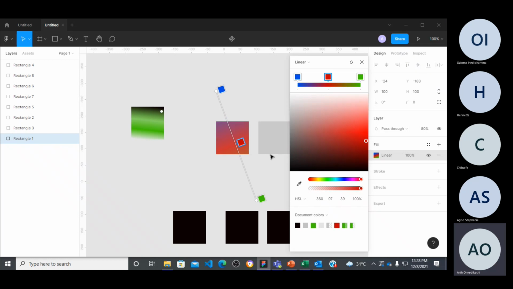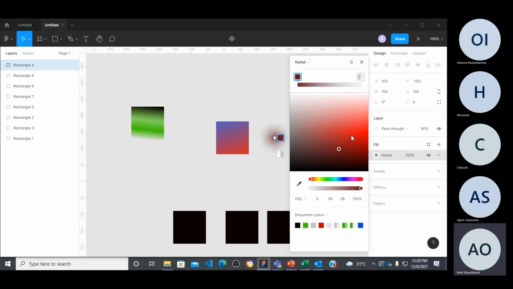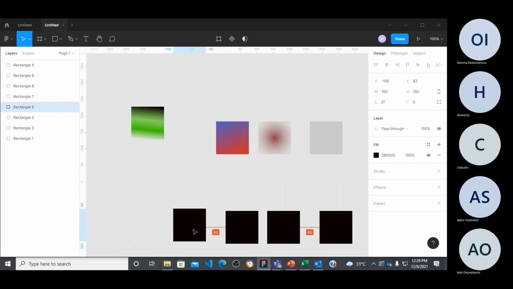So how do you change the direction? Now you hold it, you have the cross arrow, you can move it anyhow you want. Not only linear, you have radial and you have angular. The one that comes from the center and sprays out. Just at your own convenience, you can play around with them. So that's it. Do you understand?